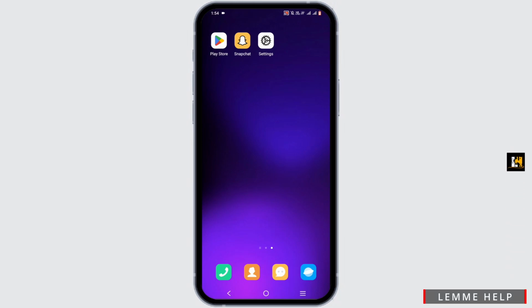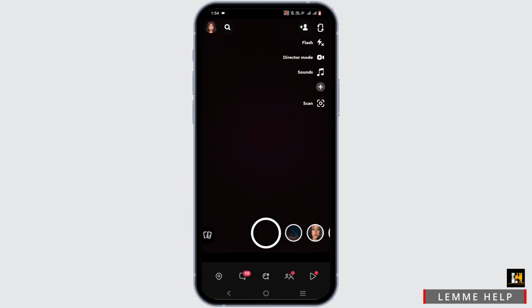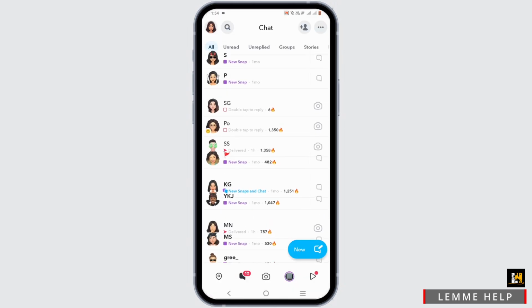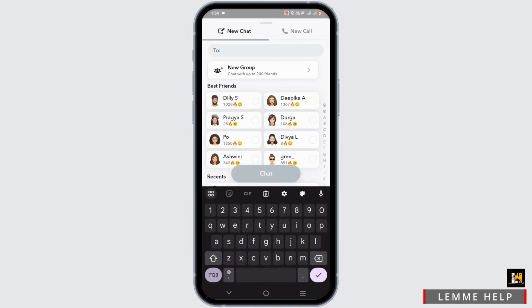It is a quick and easy process. To begin with, go ahead and launch your Snapchat application and make sure that you are logged in. Tap on the chat icon at the bottom. In your bottom right, you have to tap on the blue icon with the chat icon. Go ahead and tap on it.